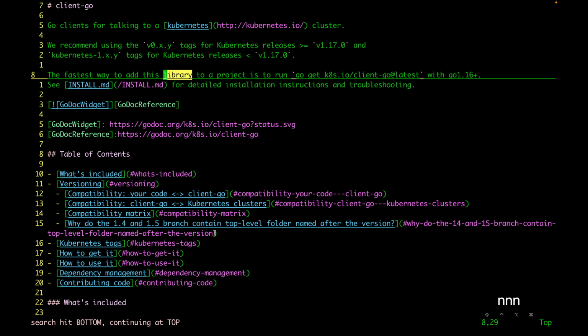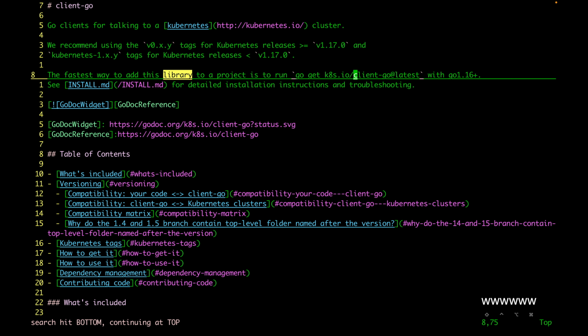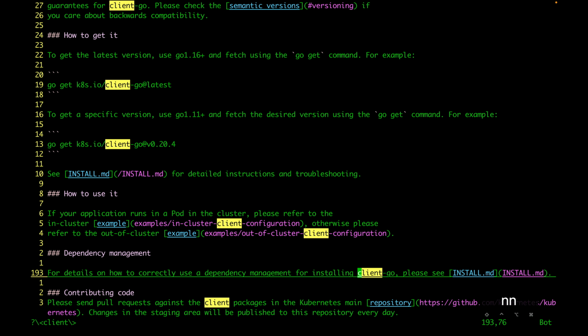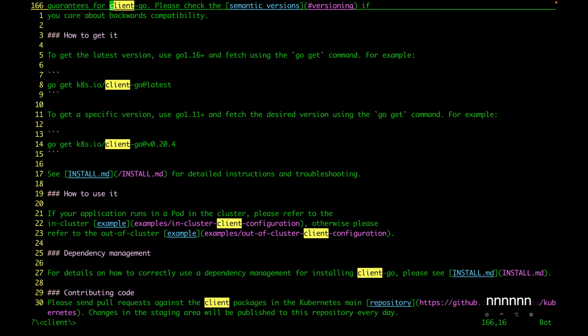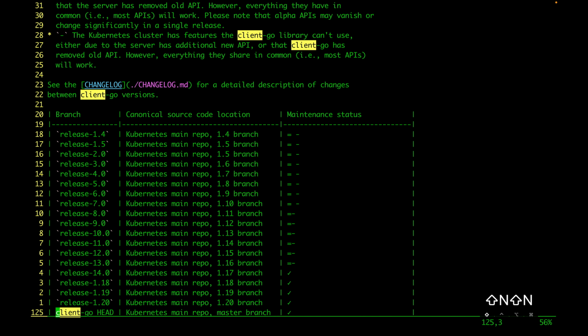This can also be done in the reverse order. Let's say we want to search the previous occurrence of a pattern. Let's say I am on this word client, and to search for the previous pattern, we can use Shift 3, the hash. See, from here, it has jumped to the previous pattern, client, not in the forward direction, but in the reverse direction. If we do n, it will continue in the reverse direction, and with capital N, it will continue in the forward direction.